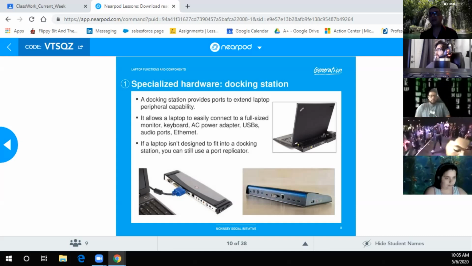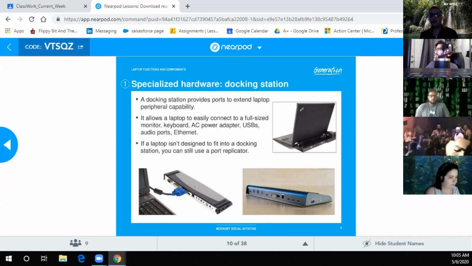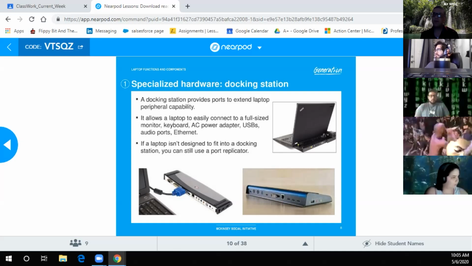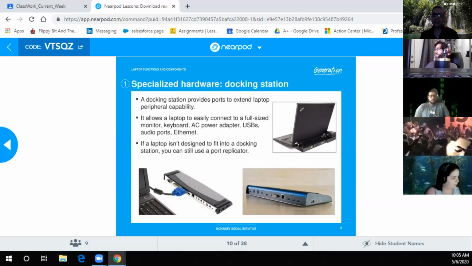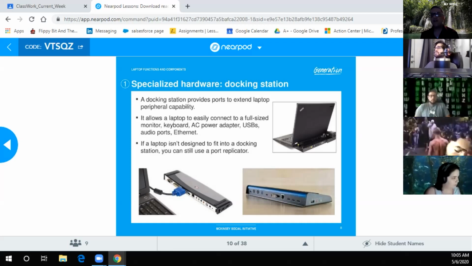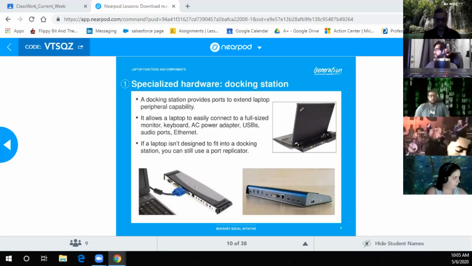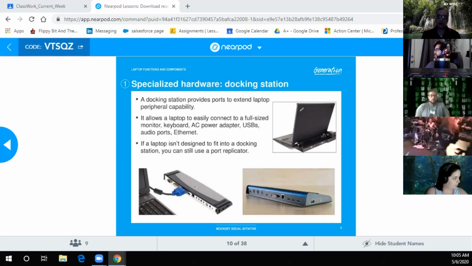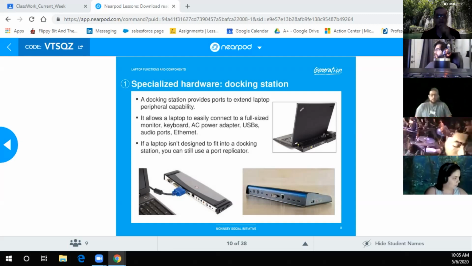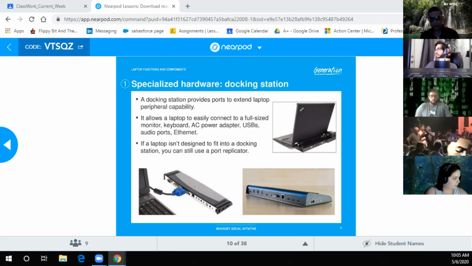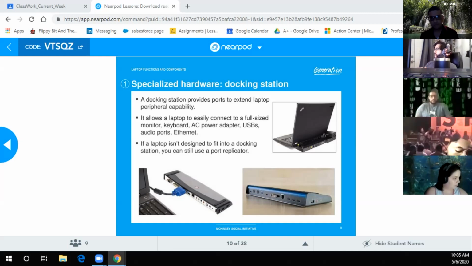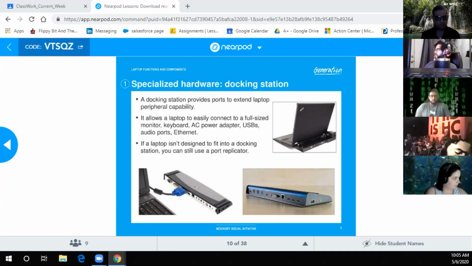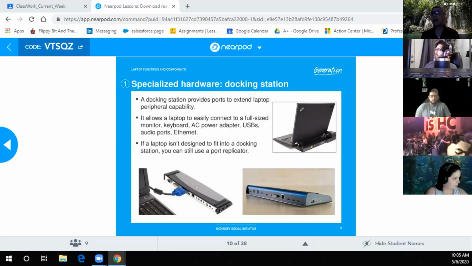Everybody see it? So the replicator uses the C-type, right? A docking station is completely specialized for the actual computer. A port replicator, from my understanding, can go into a USB. Oh, okay. So I'm getting them both confused. So what's the difference between the docking station and the port replicator?